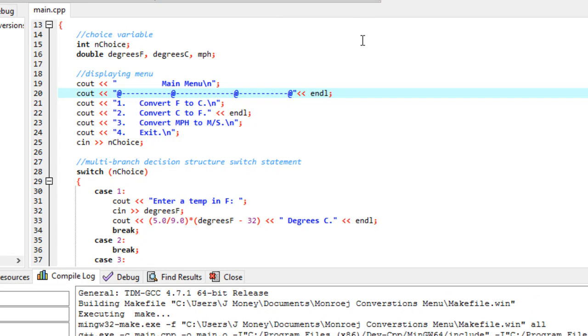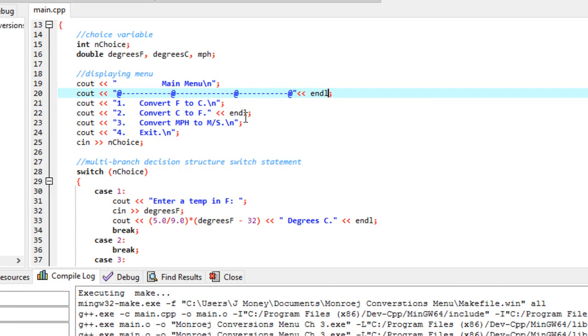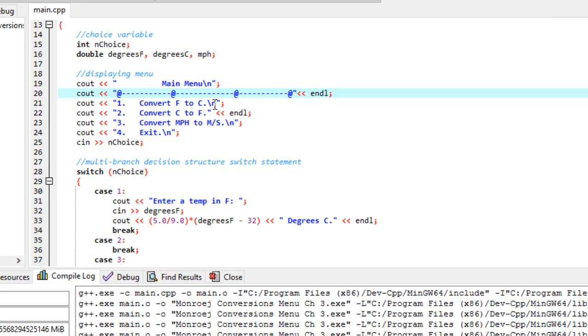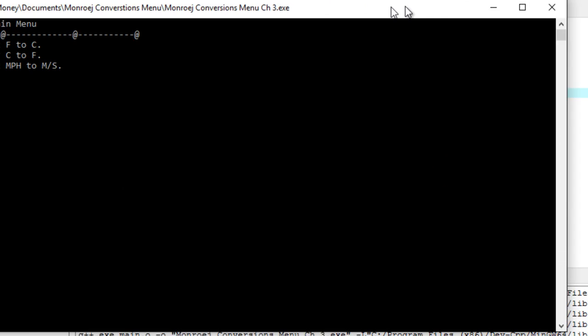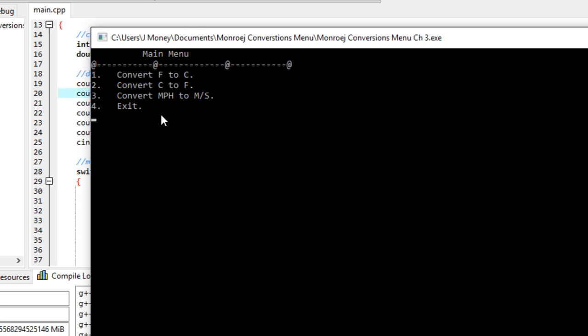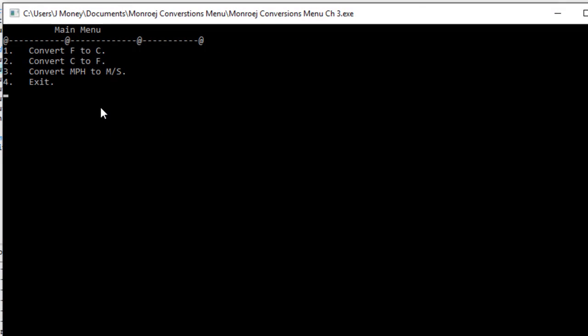Let's see how it looks now. And I wouldn't recommend doing it like I did here, where you're mixing inlines with the inline character. I'm just doing that to demonstrate that you can do both. Okay, that looks a little bit better. Now we have our menu, and we can make a choice.